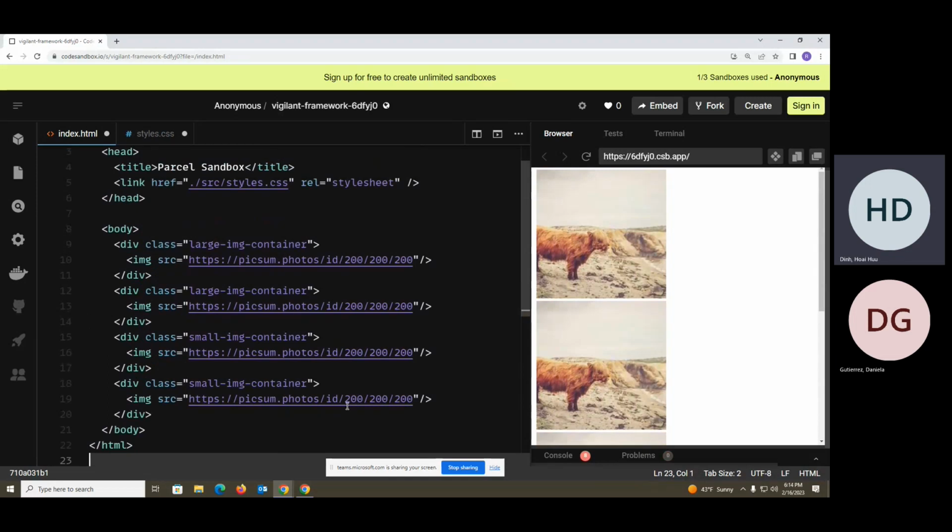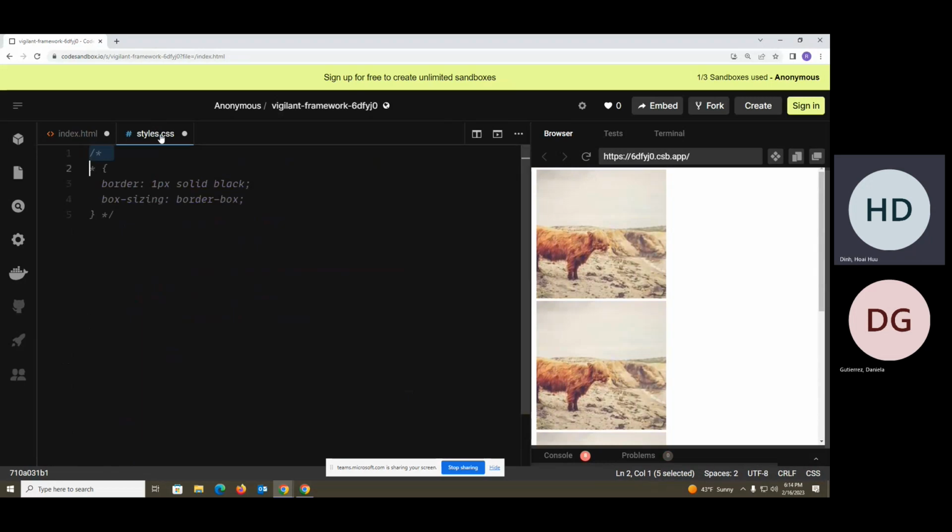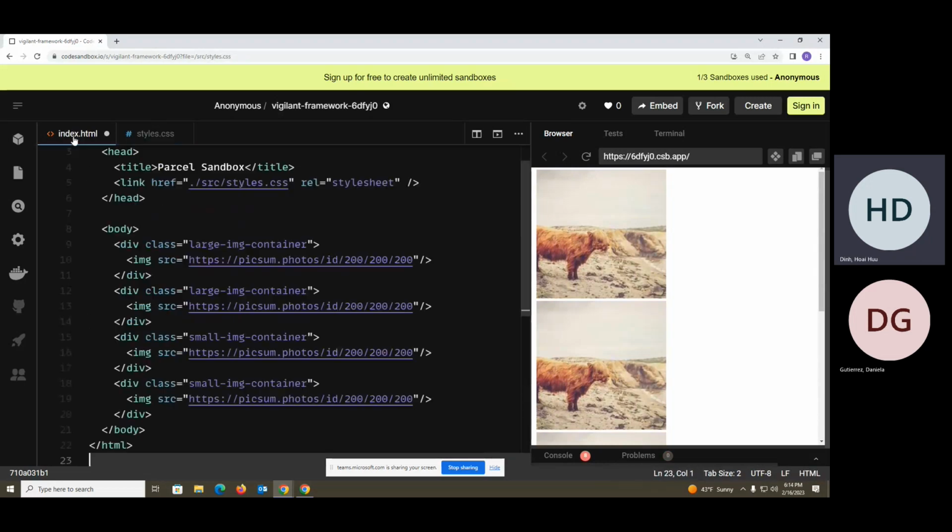Also, if you guys haven't already, remove all your styling. Copy this image onto all 4 of them. If you haven't already, go to your CSS file and remove everything in there. We don't need styling right now. We'll get to that in a tiny bit.